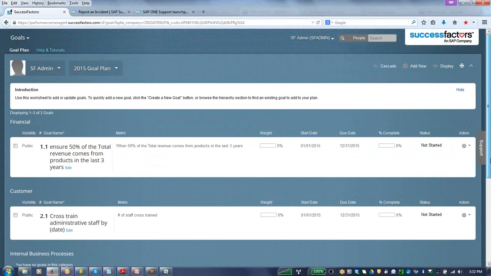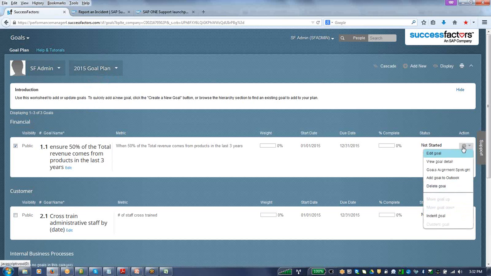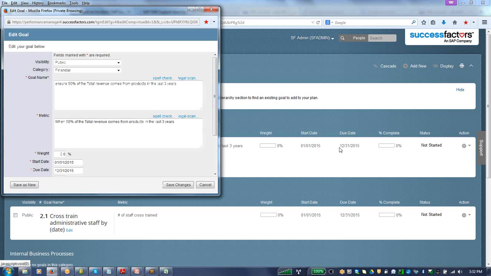Okay, and I can see the progress of each of my goals. I have my goals for 2016, I have goals for 2015, but especially these are my public goals. I can click on these goals, I can take certain action, I can edit my goals. So this is a public goal.